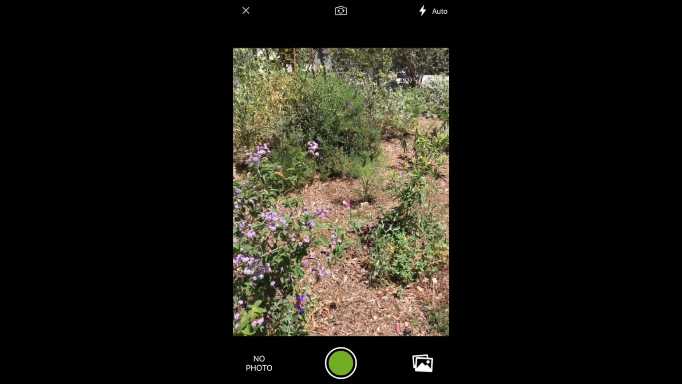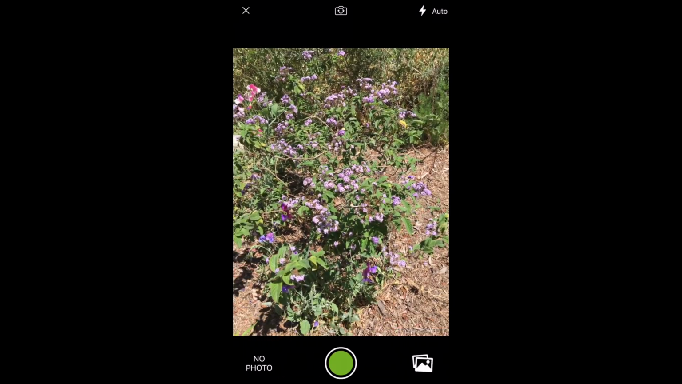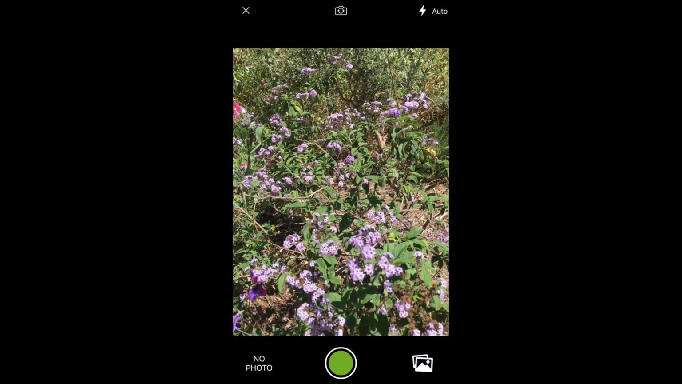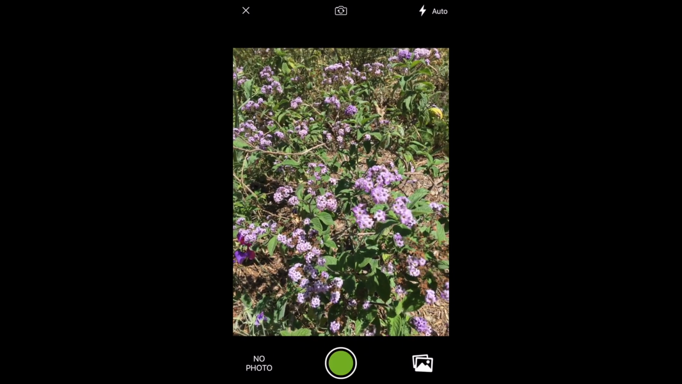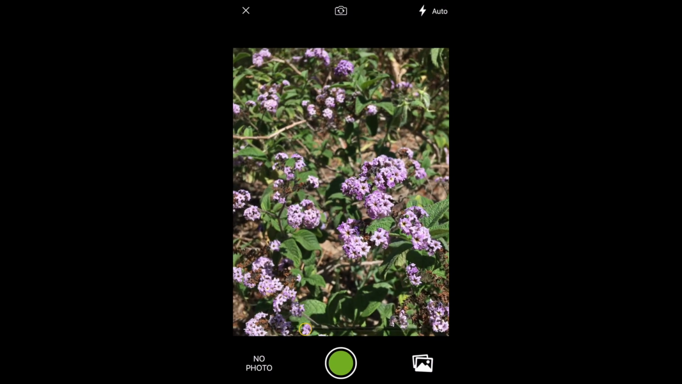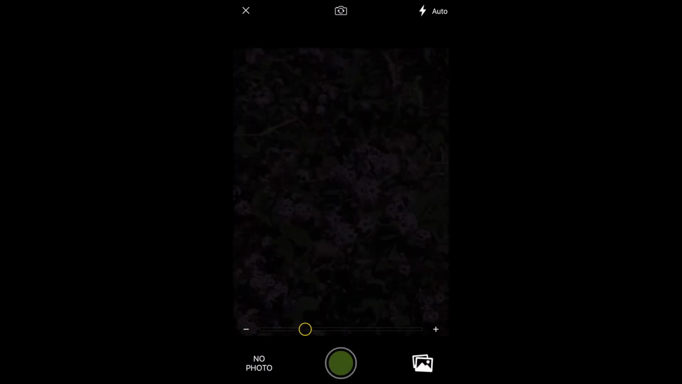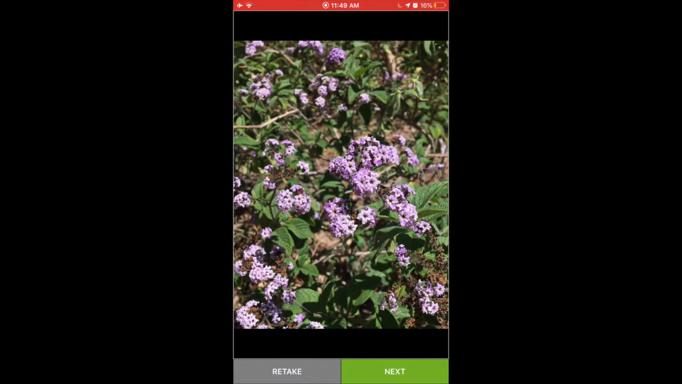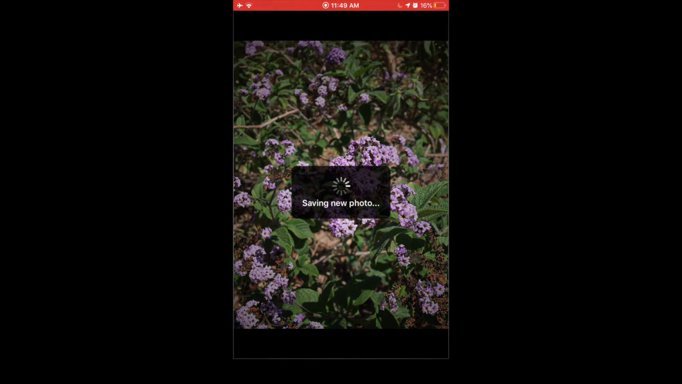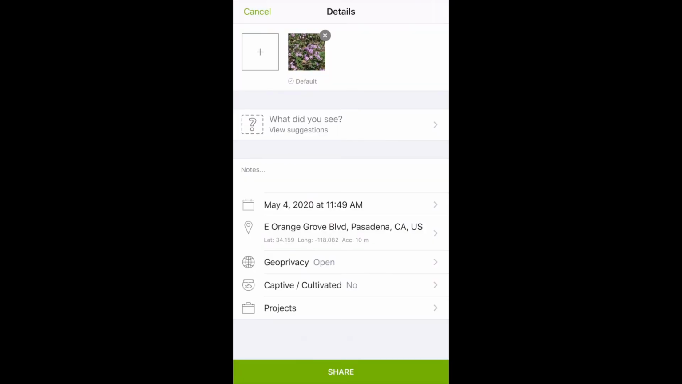So I'm going to take a picture using the app of the butterfly garden at Hastings. I'm going to zoom in on this purple flower here. There we go. And I'm just going to click Next. The app automatically fills in the date, time, and location. You can also change your geo-privacy settings if you don't want anybody to see your observations. The next thing I'm going to click is What did you see?